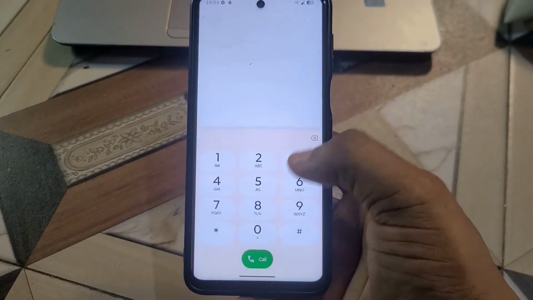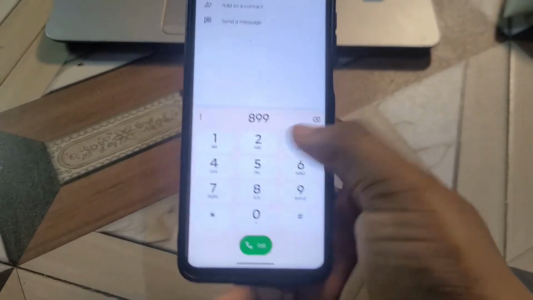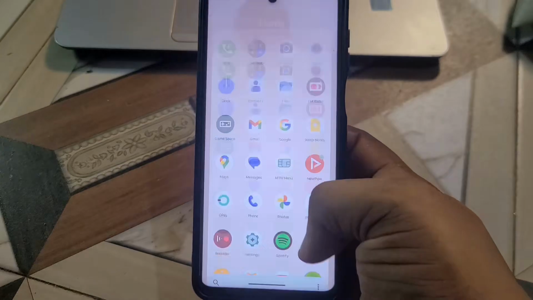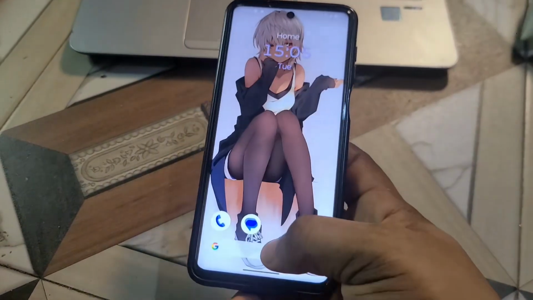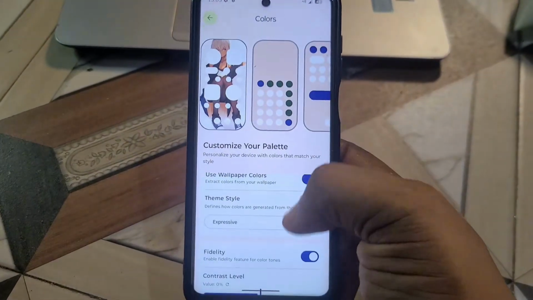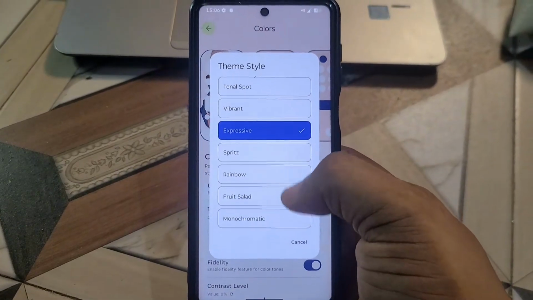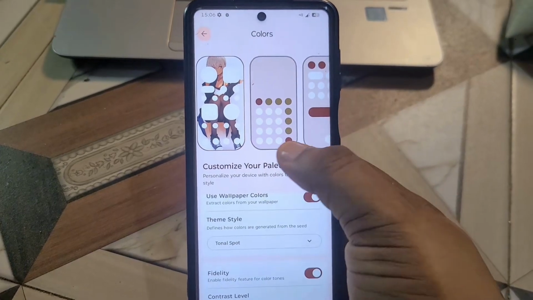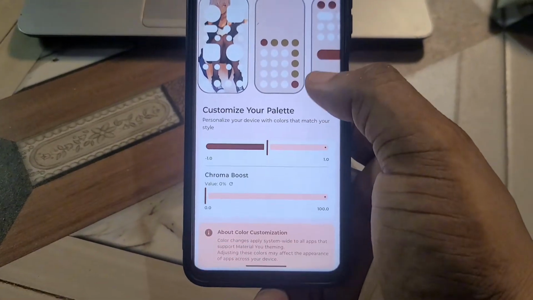Your lock screen, your quick tiles are going to be different. Look at the green accents for the call, but I like my colors a bit more balanced, a bit more similar. I'm not really an expressive kind of guy. Anyway, I like to take my things down to a tonal spot where the colors are a bit closer to each other.